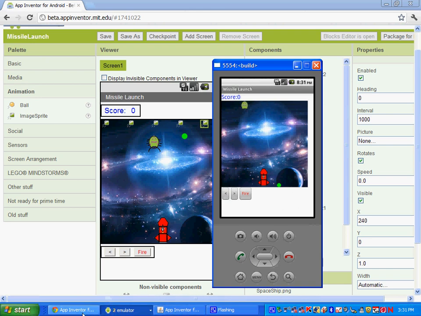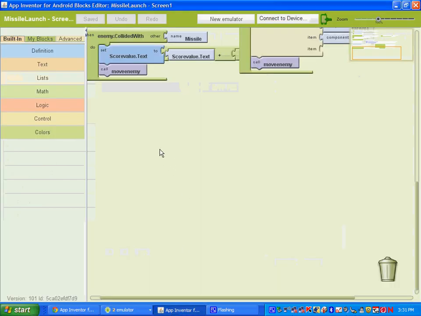There we go. Alright, so we want to basically change two things. We want to change when it reaches the edge so it'll restart, and we want to change it so it'll track to our rocket. So we're going to open up the blocks here. I'm going to show you guys how to do that.